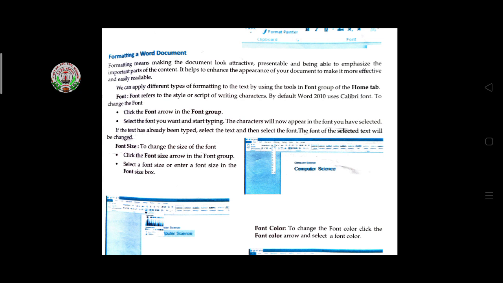So if you want to change, then you have to click on the font arrow in the font group and then select the font you want. So here, students, you have to first select. Suppose you have written a paragraph or multiple lines, and suppose you want to change the color of the first two lines, and then for the second, third and fourth lines you want some different color.